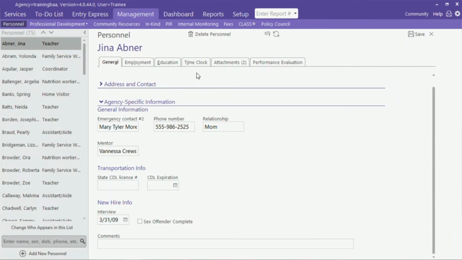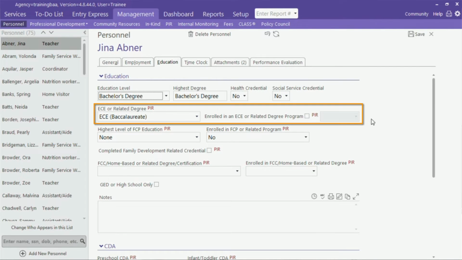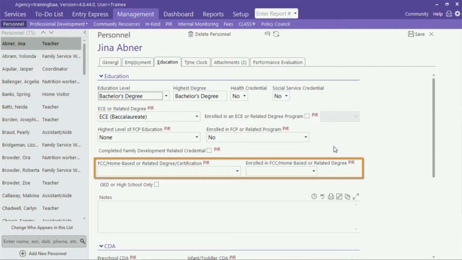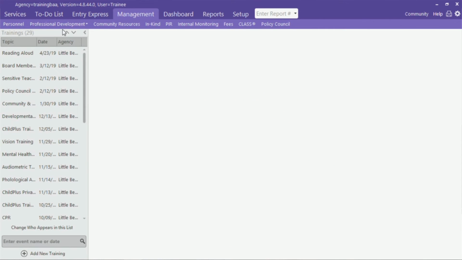There are several types of positions listed in 1302.91, which covers staff qualifications and competency requirements. Use the Education tab to track education levels for staff, making sure to use the correct sections for ECE, FCP, FCC, and home-based staff members. Each year, staff should complete a minimum of 15 hours of professional development, and yes, we have a place for that too. Keep track of trainings in the Professional Development module.